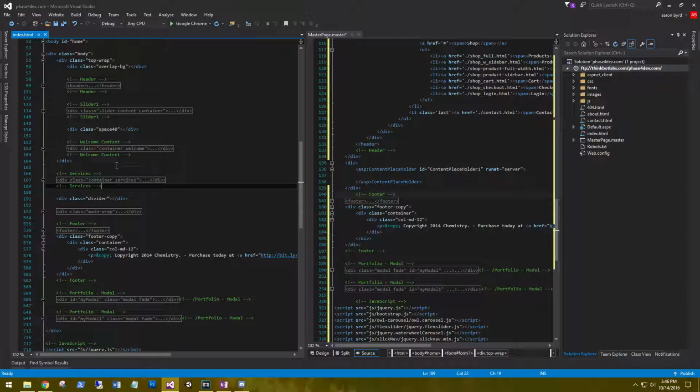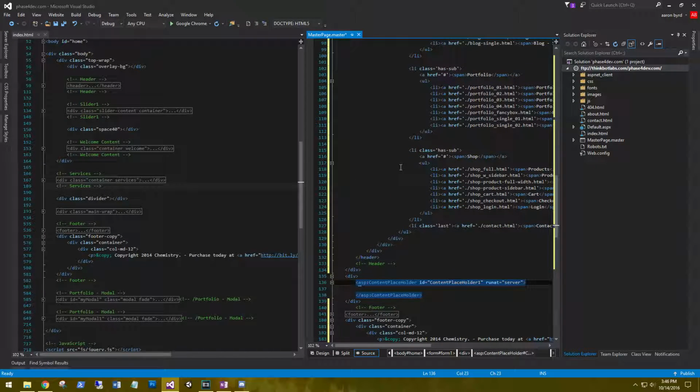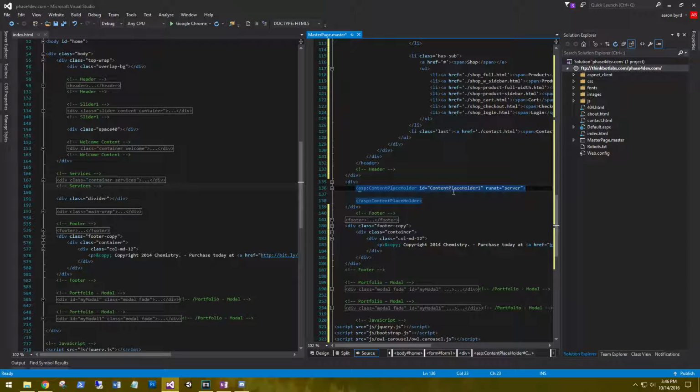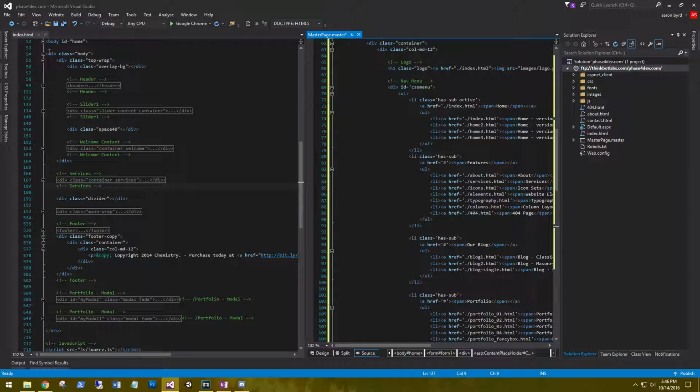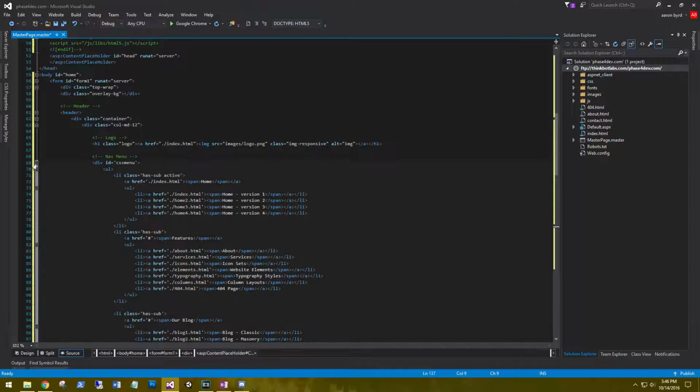main content. Yeah. Okay. So as you can see, we have two content placeholders. So when we're going to create a new page, we're going to base those pages off this master page. So all we'll need to fill out on those other pages is anything that's going to be inside of these placeholders. I'm going to go ahead and close out this index.html for now. I'm going to minimize some of this down.